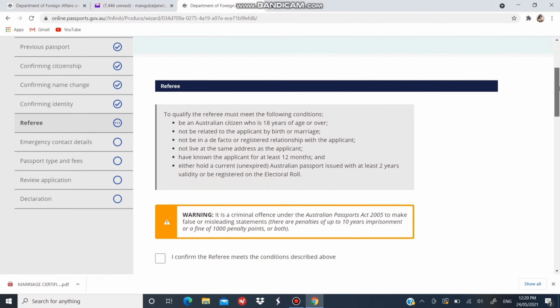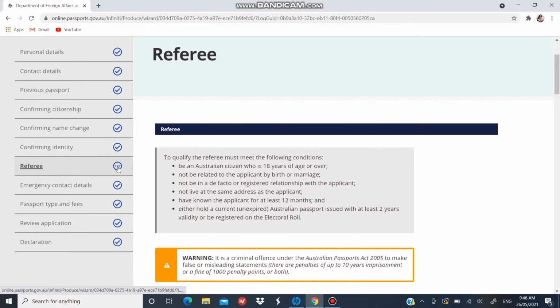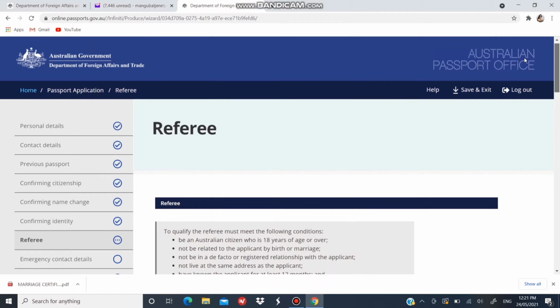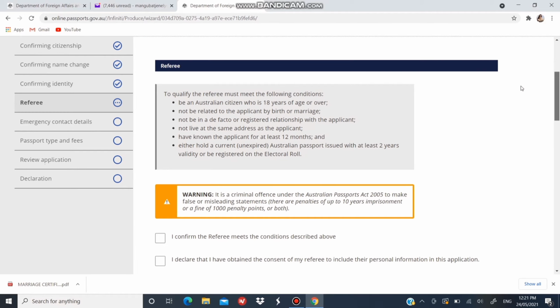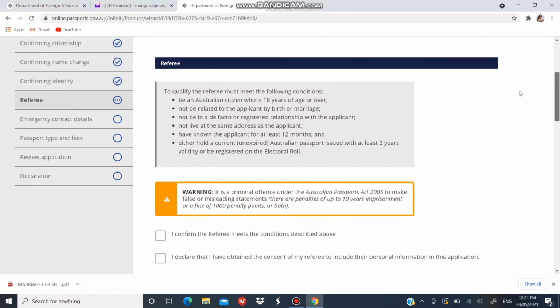Next is your referee, and here are the conditions to become your referee. To qualify, the referee must meet the following conditions. Be an Australian citizen who is 18 years of age or over, not be related to the applicant by birth or marriage, not be in a de facto registered relationship with the applicant, not be at the same address as the applicant, have known the applicant for at least 12 months, and either hold a current, unexpired Australian passport issued within at least 2 years validity or be registered on the electoral roll. And also, don't ignore the warning here. It is a criminal offense under the Australian Passport Act 2005 to make false or misleading statements.